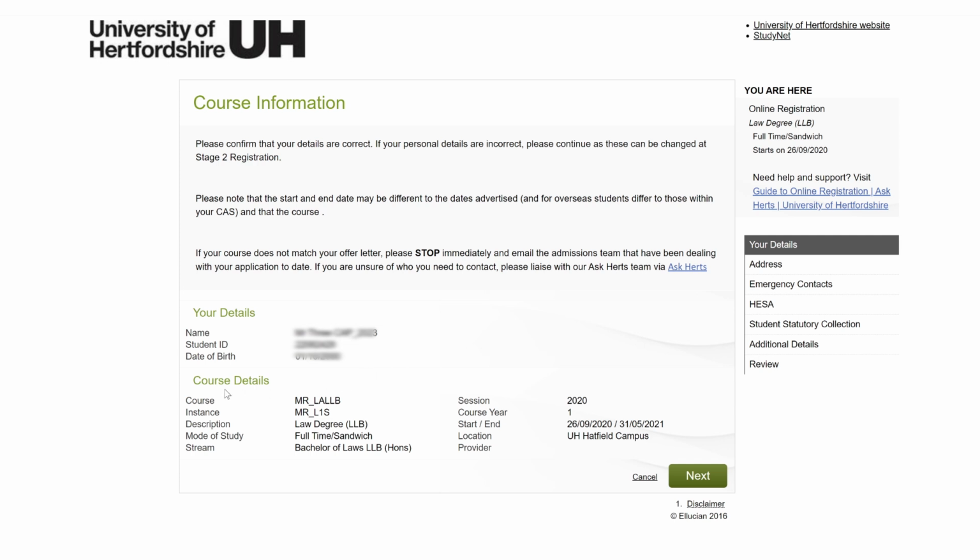On this screen, you'll see your program information. Please check your program title, and if it's incorrect, contact ask@hearts.ac.uk. Please do not continue with the registration process until you have a reply, as it's important that your program details are correct. If the program title is correct, then click Next to move on.